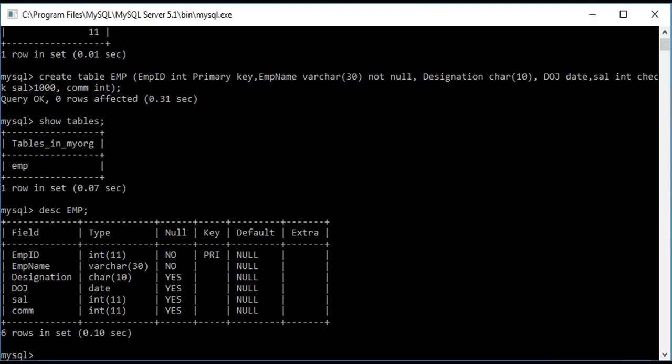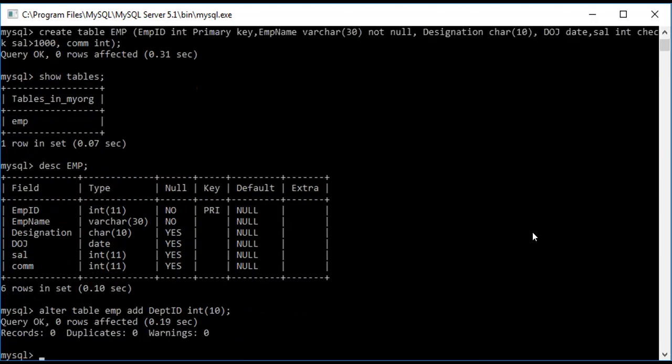So to add a new column, we always write ALTER TABLE, the name of the table is EMP, the ADD keyword is used, and whatever is the new column. If it is DEPT ID, what is the data type? Integer, let's say, and the size default is 11, we'll take 10, right? And press enter. Query is okay.